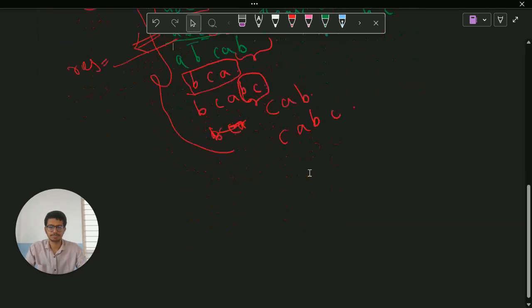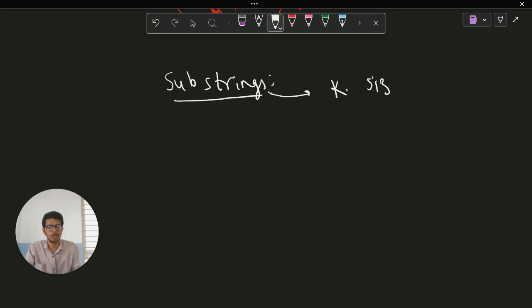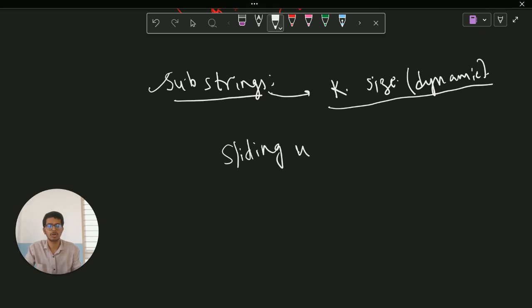So here we see that they have asked us to count the number of substrings. The substrings will be of size k, and the k size is dynamic, which means it is not fixed. It is a dynamic k size substring. We get one idea that we can use sliding window.